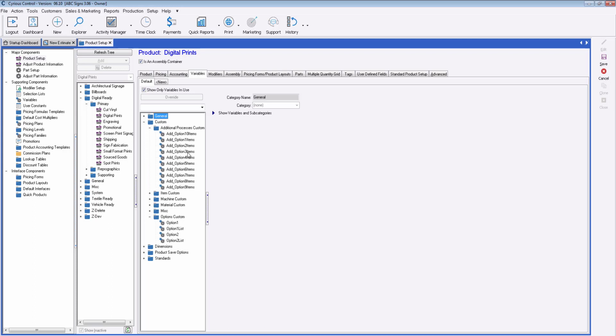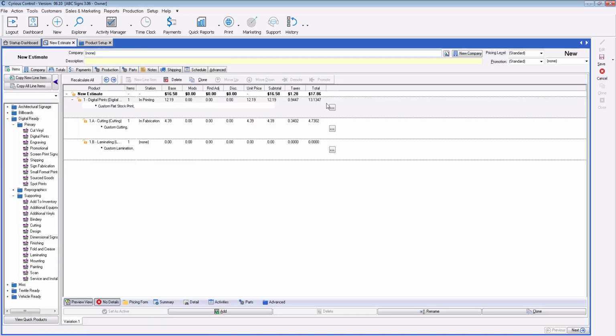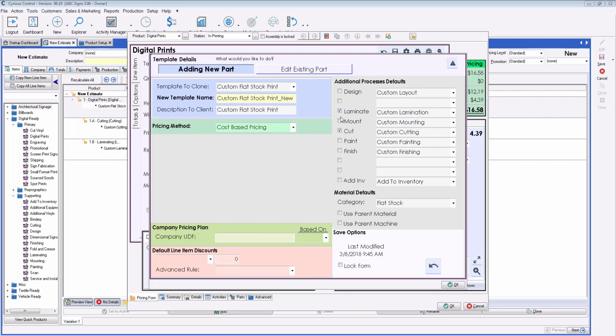So if I look at my item 3, you'll notice this lamination items default list. This is in the third spot. Since my laminate is in the third spot, I want to make sure that my defaults are also in that third location.